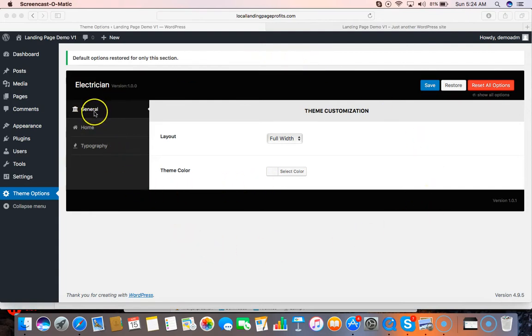All right. This is the general section. This is the home section and this is the typography section. In case you're wondering what these are all about, please don't worry, because I'm going to take you through each and every section and make those changes right here and demonstrate exactly what change is happening in the front end of the theme.